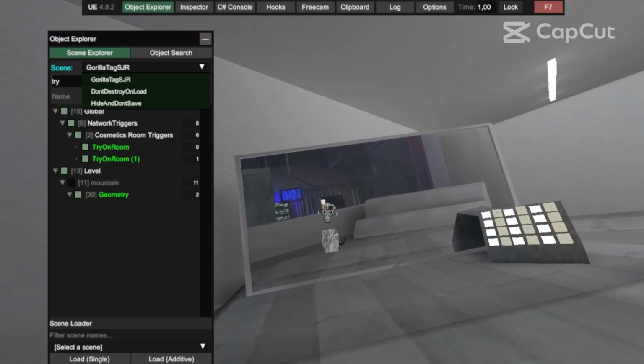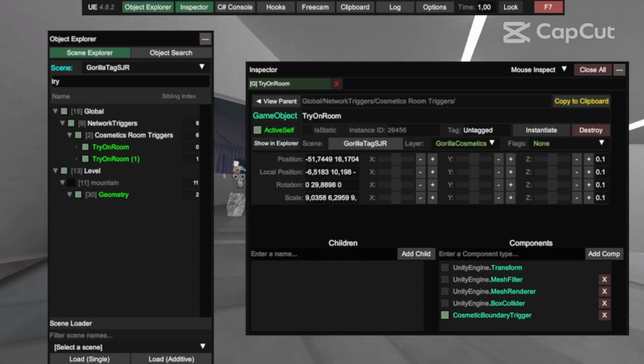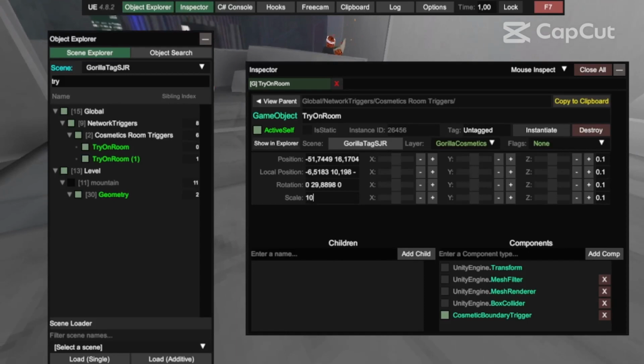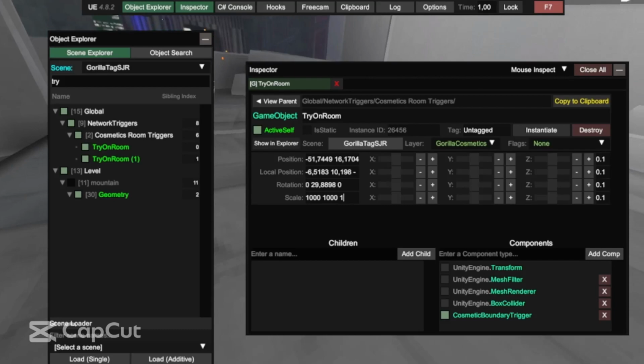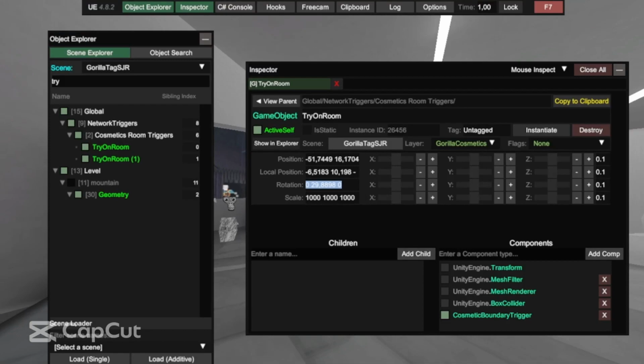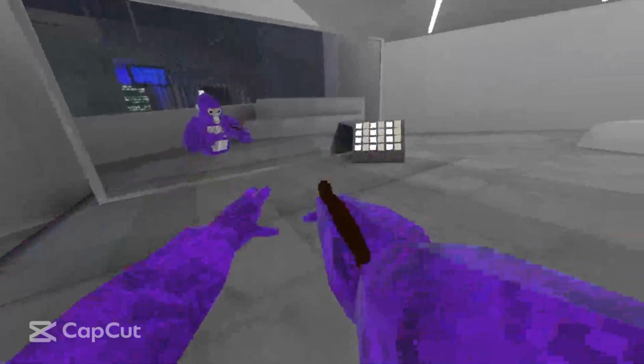You will see try on room. Press on that, and you see scale. You're gonna type 1,000 and press enter. Close everything out. As you see, I have the stick in my hand, or on my arm. And I still have it forever.